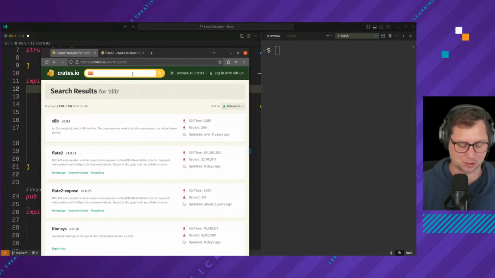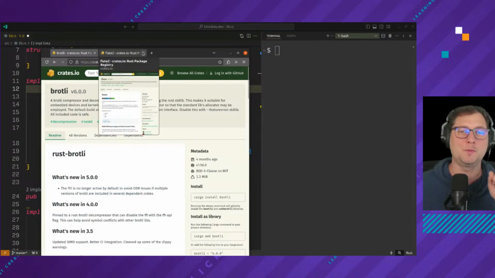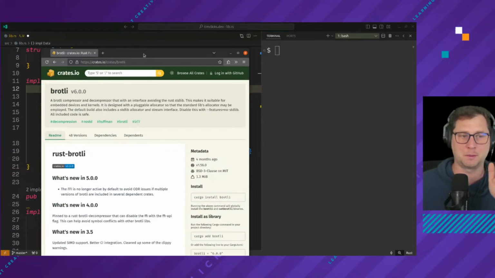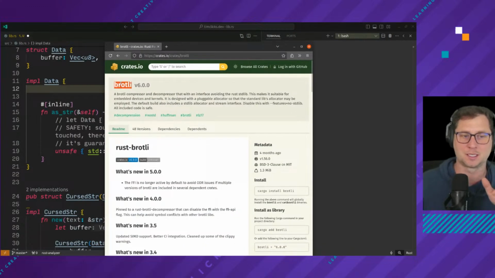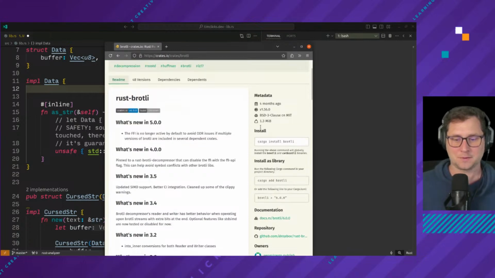Okay, so what's the compression library? What about Brotli? I assume it comes out of Google, presumably Google's Zurich office because Brotli is actually a Swiss thing. And here we go, cargo add brotli.